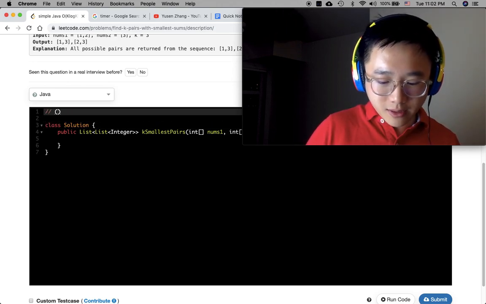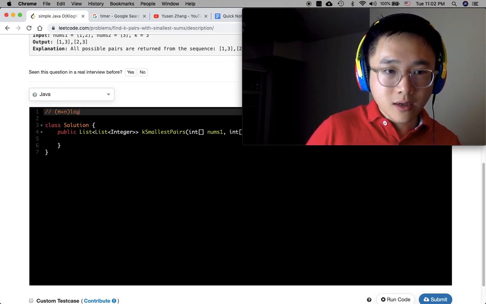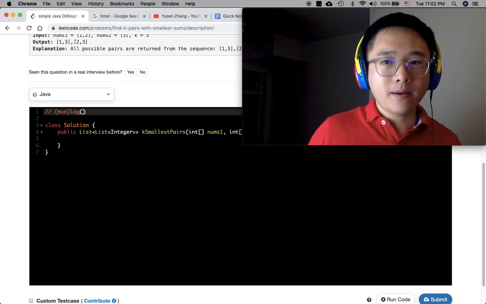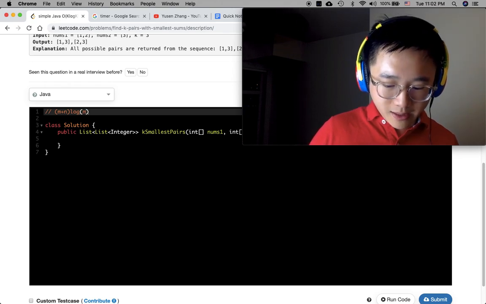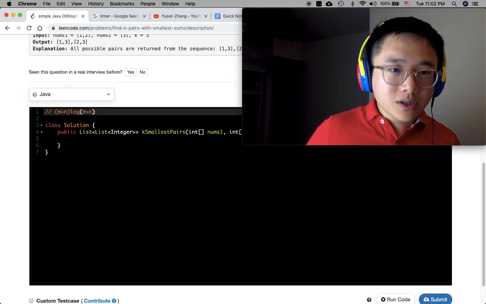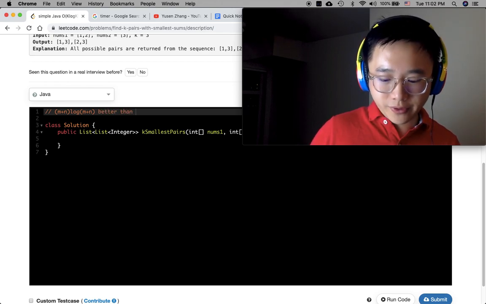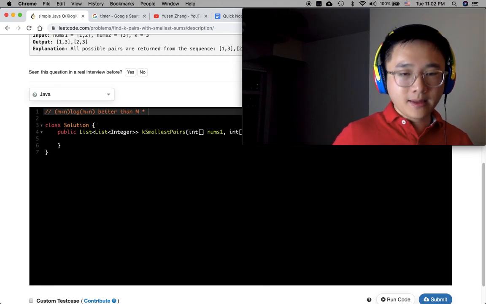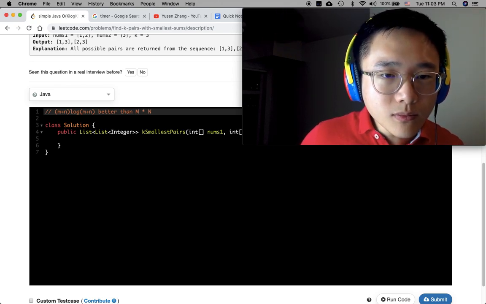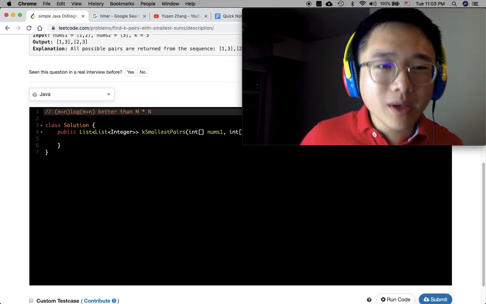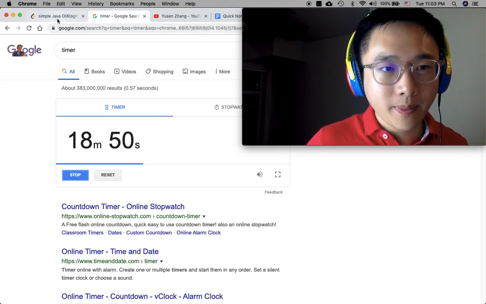So the performance will be m plus n times log, so it's n log n, right? Because that's the performance of a priority queue. So n plus n plus n, which is still better than the original brute force solution, which is n times n. So yeah, I think we can go ahead with this implementation. Let's see how much time we have.